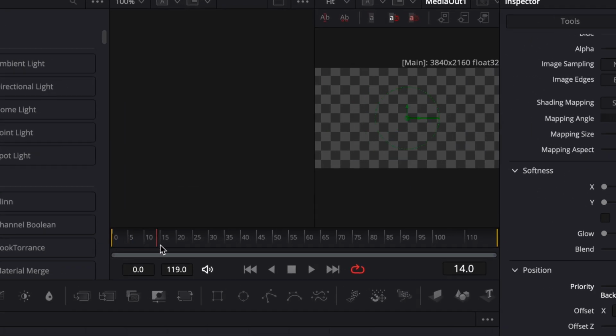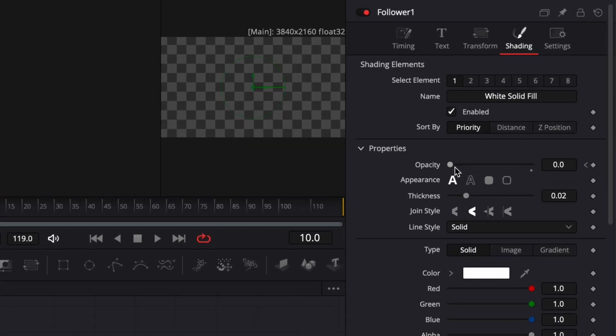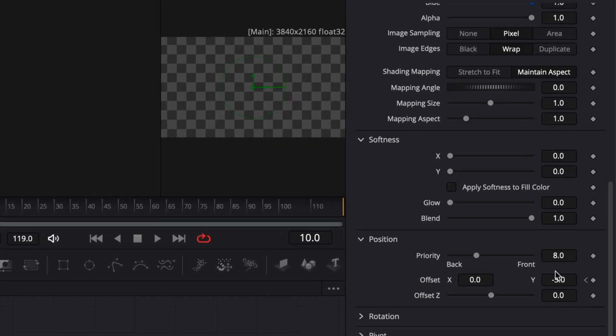Move your playhead forward by about 10 frames. Increase the opacity to 100 and set the Y offset back to 0 so the text slides into place.